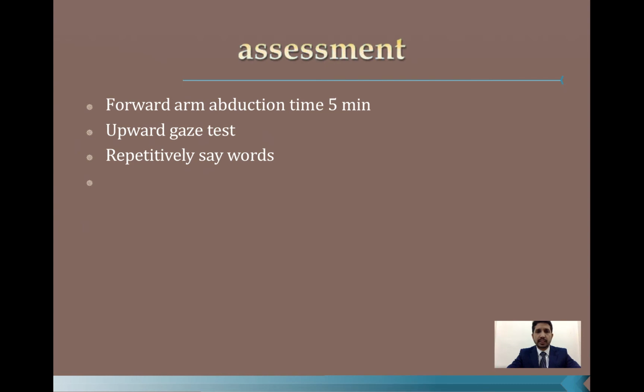The principle is the same, that on repetitive use the muscle is fatigued. So you ask a patient to hold his gaze upward for a certain period of time, or usually ask him to count backwards from 50. And as the patient continues, weakness starts to appear in his voice. He is unable to pronounce the words and ptosis develops. The other test that can be done is forward arm abduction.